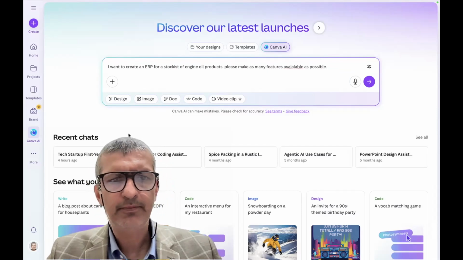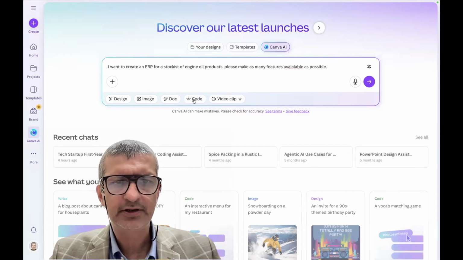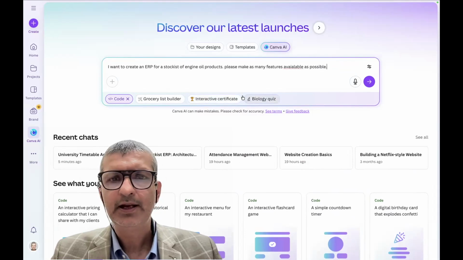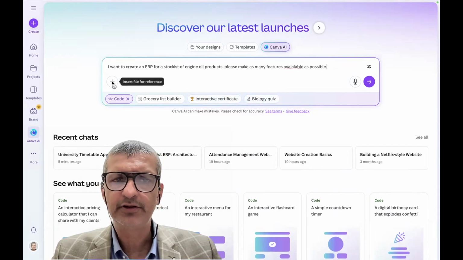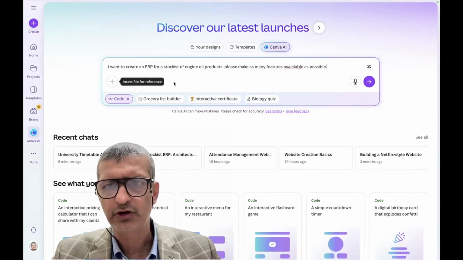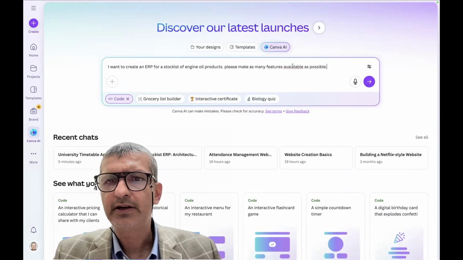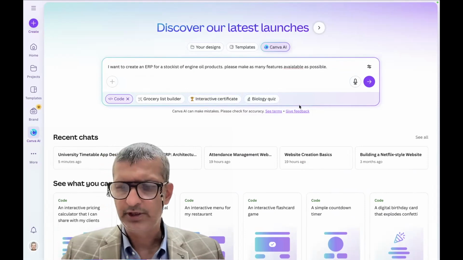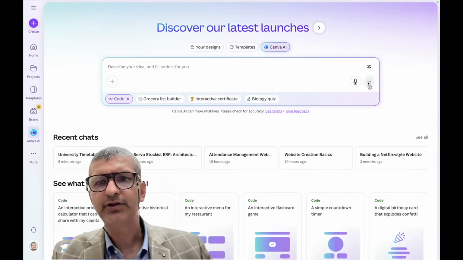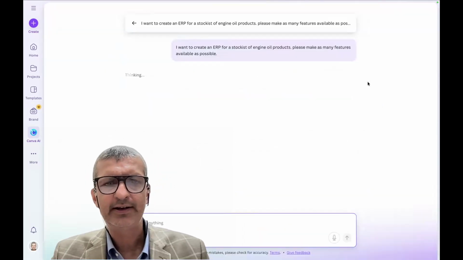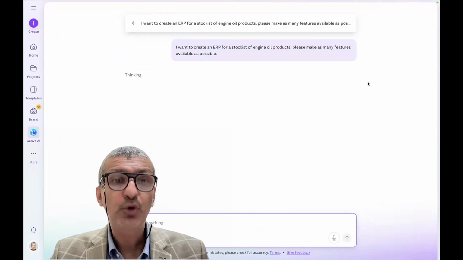You just create a prompt and I need the code also. So I'll just click on the code here and you could add files and other things for reference. You can also insert Word documents and things like that. But right now we won't do that. I will just click on this. So once you start clicking, you will find that it will start coding for you.